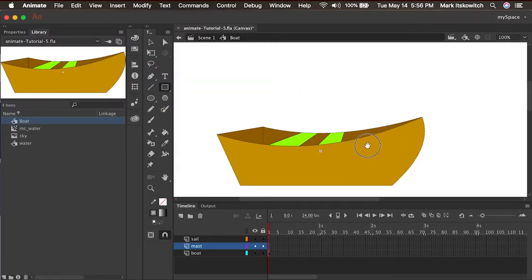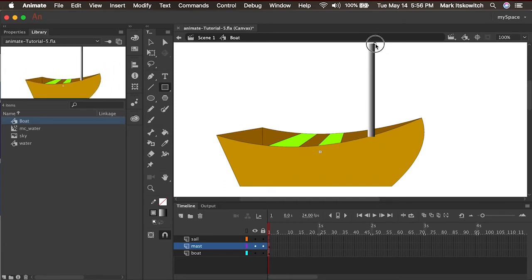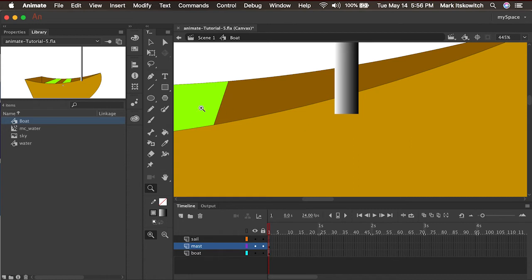And now with the mast layer still selected, I'm just going to draw a mast above the boat, kind of sticking out like that. And now so it looks like it fits in the boat, I'm going to zoom in, make a marquee around this little area, and then let go. And I'm just going to grab a line and select maybe red. And I'll drag that line right through alongside the boat. And it acts like a scissor.